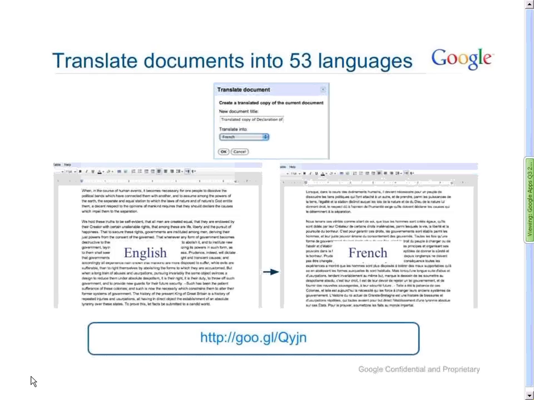Another very neat feature we've launched in Google Docs this quarter is the ability to translate documents in up to 53 different languages. So this is very straightforward. If you're in Google Docs, you can now automatically translate your documents from one language to another. This is another really compelling and unique example of leveraging the power of the cloud.